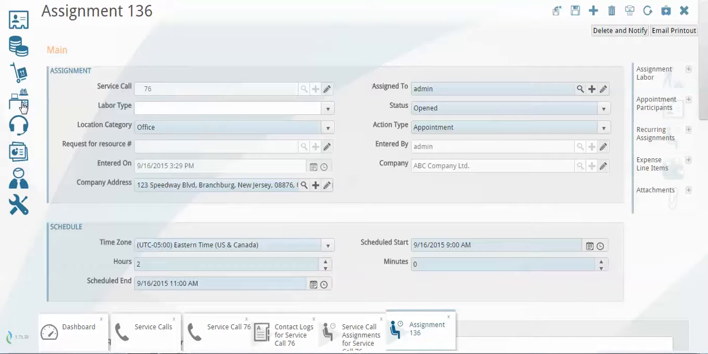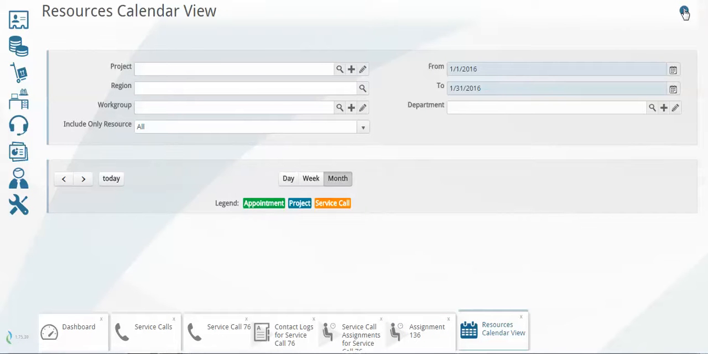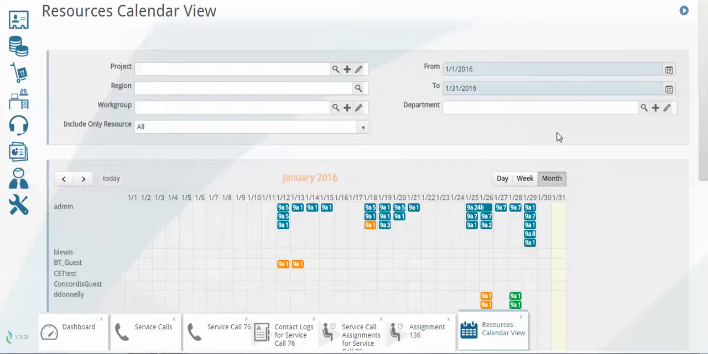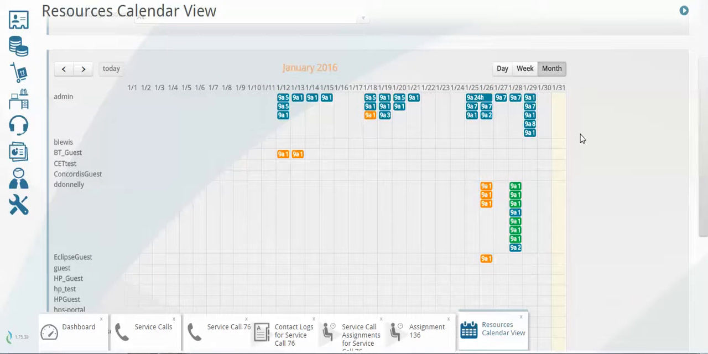Now, the nice thing about the master resource calendar is, let's say that resource phones in sick, and I need to drag and drop that work assignment to another resource. Well, I can do that right within the resource calendar itself.